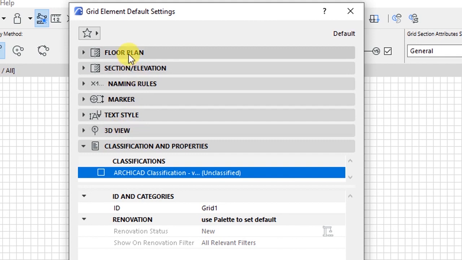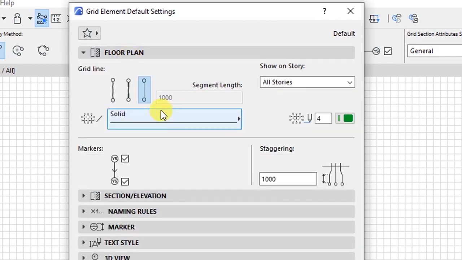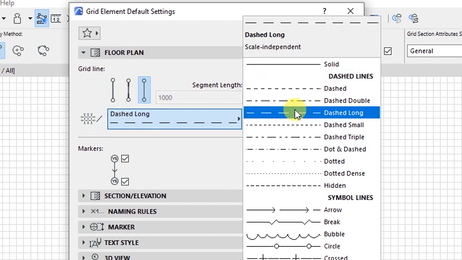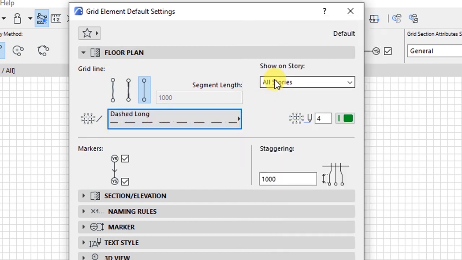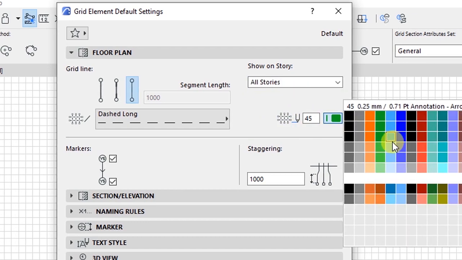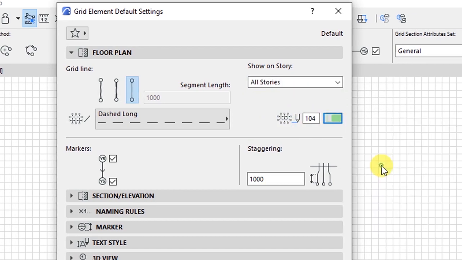We'll start first with the floor plan view, where I'll have the solid line here changed to dashed long, and I'll have the grid showing on all stories. For the pen sets, I want to change this from pen number 4 to pen number 104. We'll have these buttons checked for displaying the marker at the start of the grid element and at the end of the grid element. So that is it for floor plan.